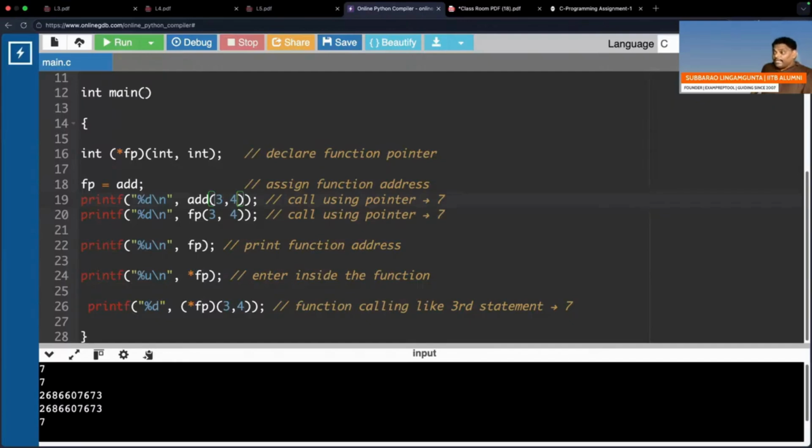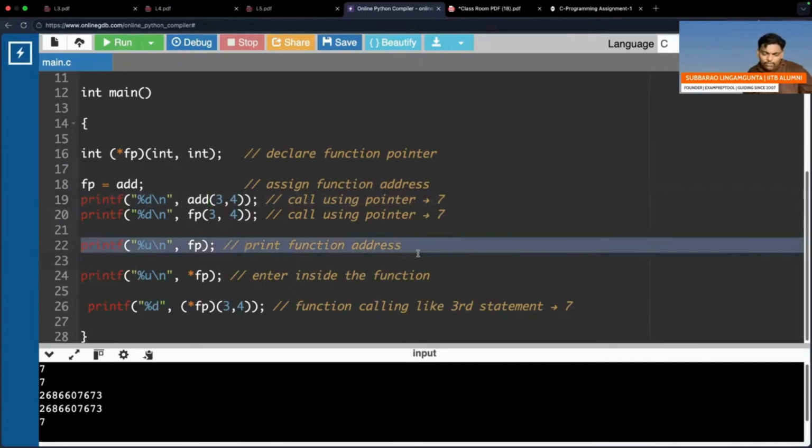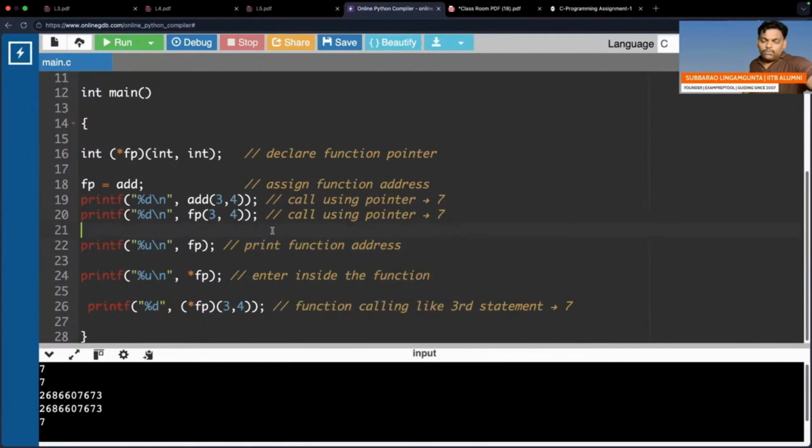If you print FP, it prints the address. If you print add, it also prints the address. If you print star FP, that is also the same. If anyone has a doubt, can you print that also?